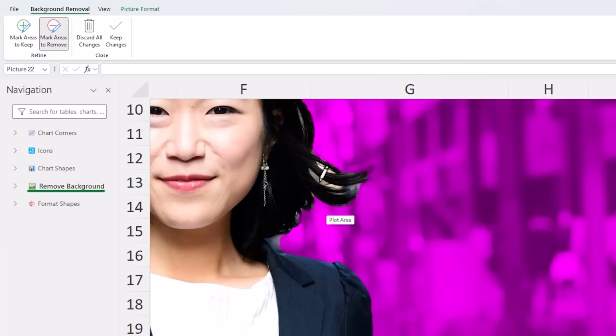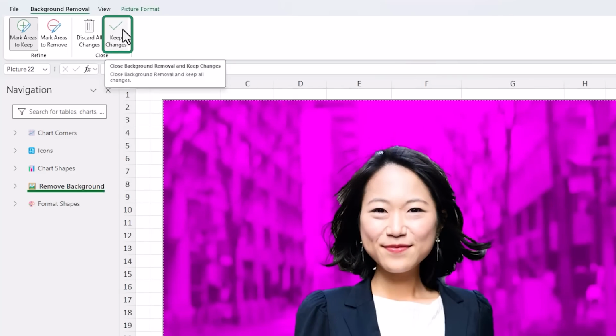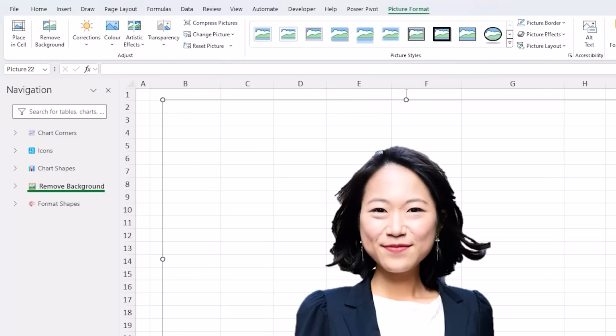So I'm just going to left click inside that section and also for this section here. Okay, not bad, not quite perfect. Let's see if we can fix that section of her hair. Okay, that's much better. Let's scroll out. And now I can simply press Keep Changes and it's done.